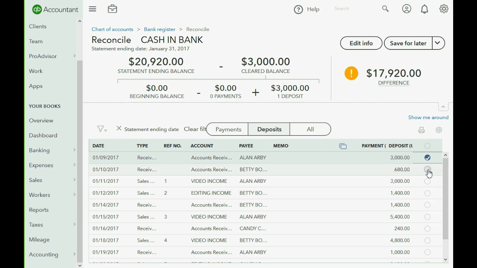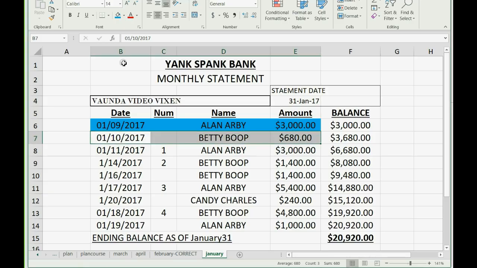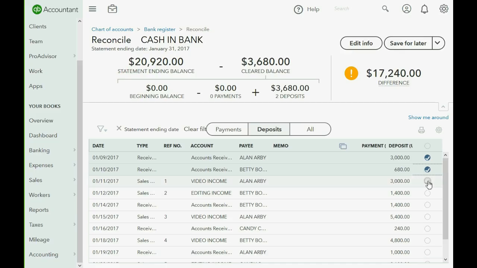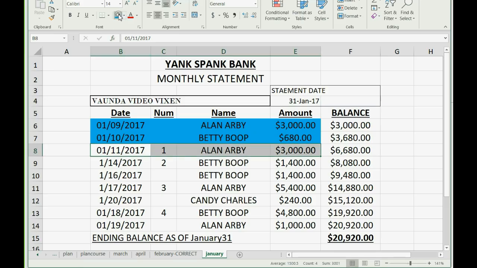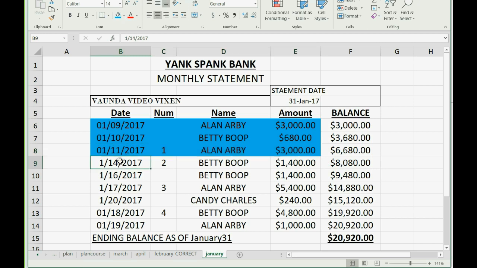When you find it in QuickBooks Online, click on it, and to confirm that it matches, go back to Excel and change the color. That's how we know we're finished with that one. Next one, same thing. Highlight, then look for it in QuickBooks Online, click it in QuickBooks Online, and then if you know it's in QuickBooks Online, change the color to confirm that it is the same in both places.